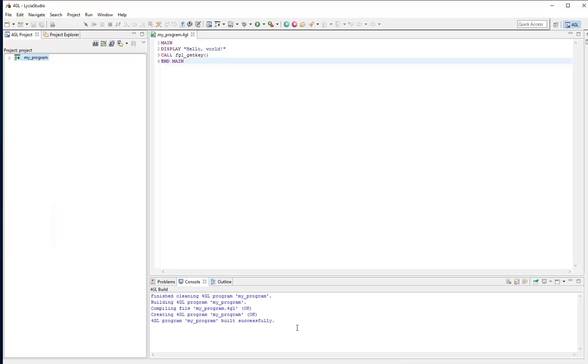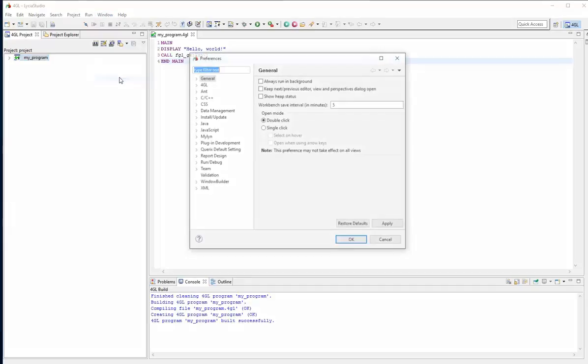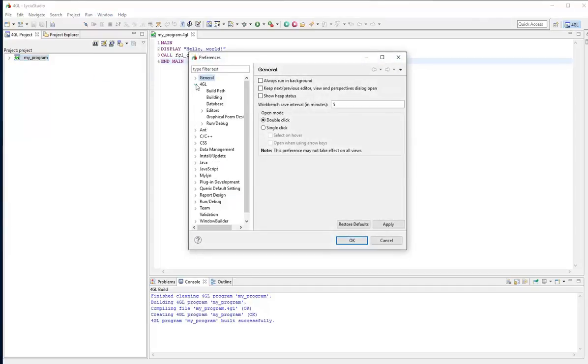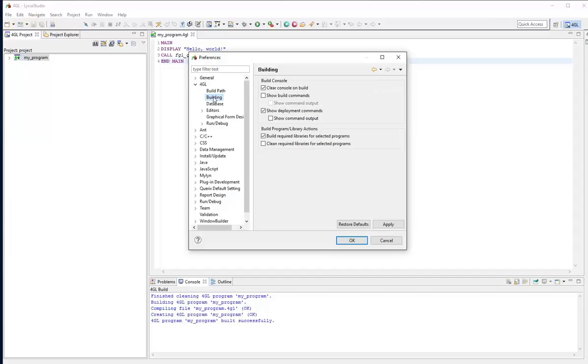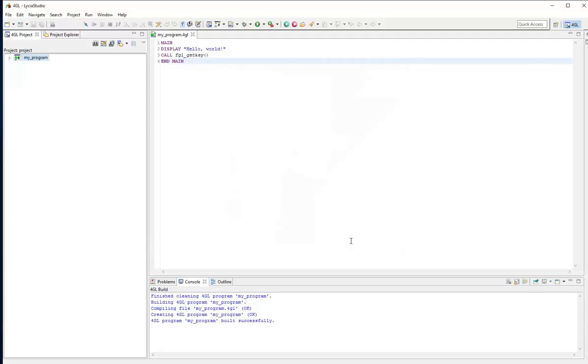If we open the Preferences window from the Window menu group and go to 4GL Building, we can specify that all the commands and their output is shown to the console. Let's rebuild our program and see the difference.